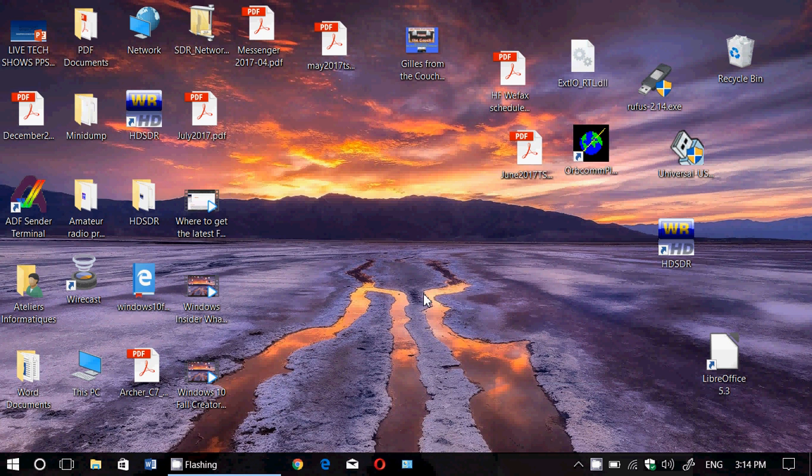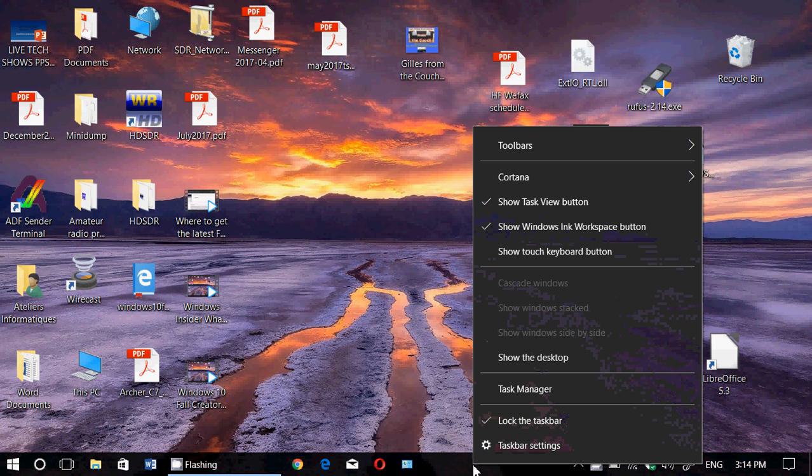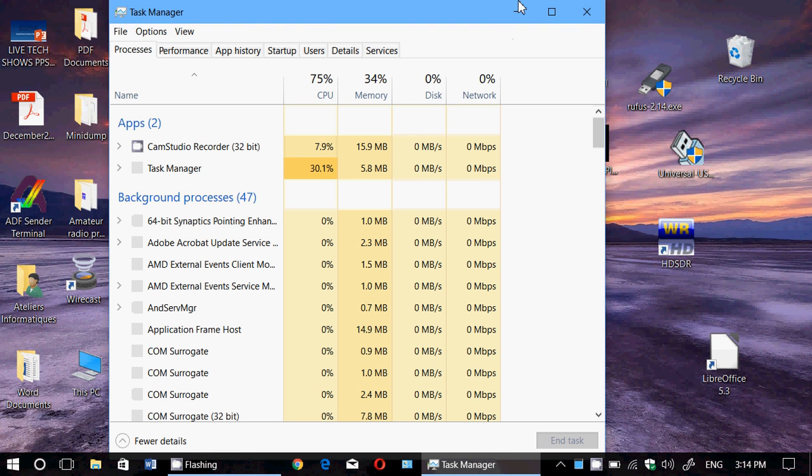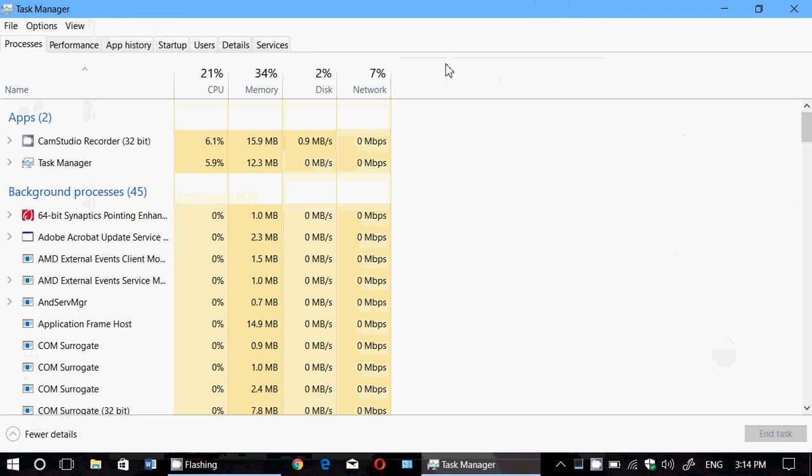Welcome to this Easy Computer Fixes channel, and today we're going to take a look at the Task Manager and check out the different options from the Task Manager in Windows. So right click in your taskbar on the bottom of the screen, or whatever your taskbar is, and click Task Manager. So Task Manager has different tabs.